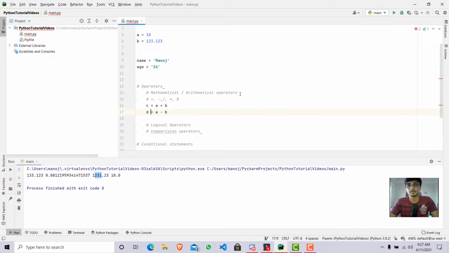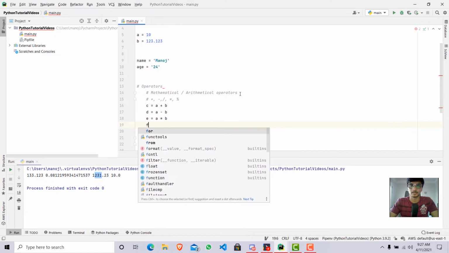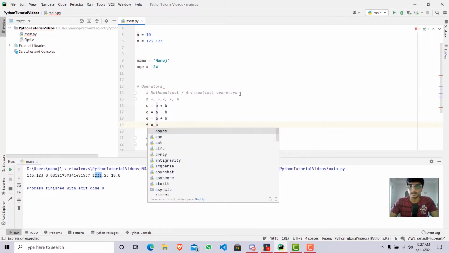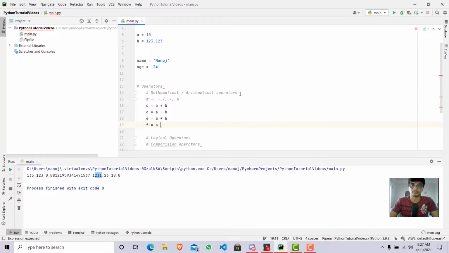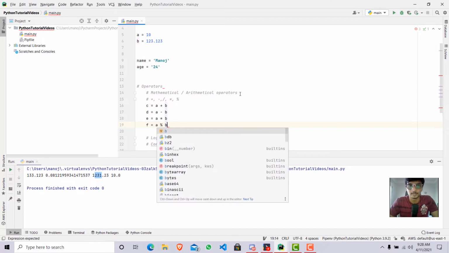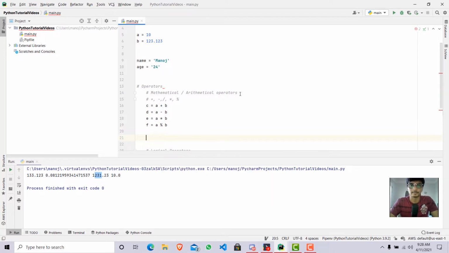By equal to, I mean this is an assignment operator. So pretty much whatever is happening on the right is being assigned to the left side of that equal to sign. That's an assignment operator, by the way. And then E is A times B, and let F be A modulo B. And yep, that is pretty straightforward, as you see.